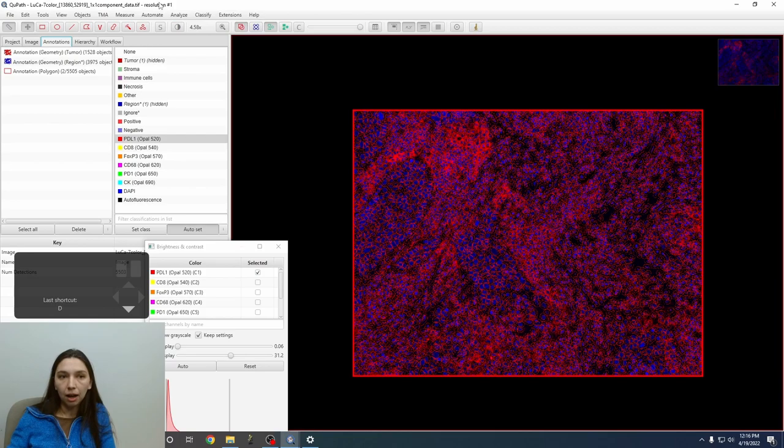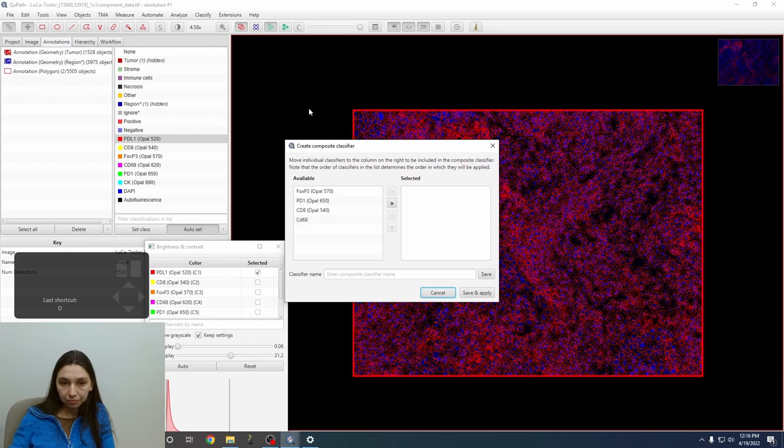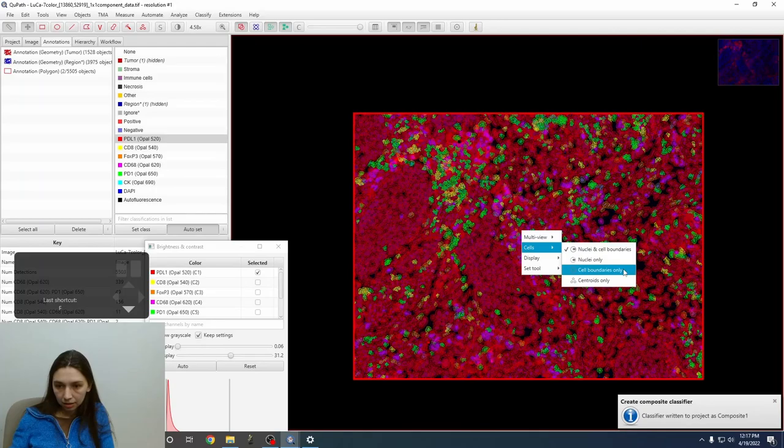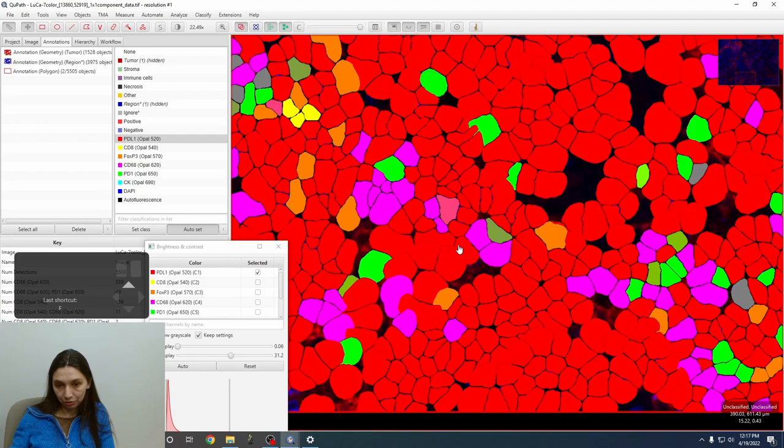I'm going to turn all of those individual cell classifiers into a single composite classifier. And to do that, go to Classify, Object Classification, Create Composite Classifier. So here's the four individual ones we made. The order that you select things is important. So I'm going to say I want to know first if it's a CD8 cell, then if it's FOXP3, then if it's CD68, then if it's PD-L1. And call this Composite 1, and apply. Look at that. So now we have lots of different colors showing lots of different cell types.